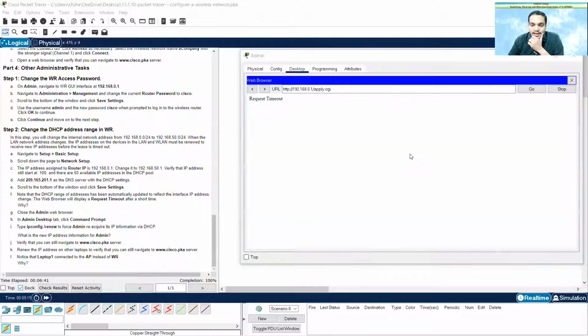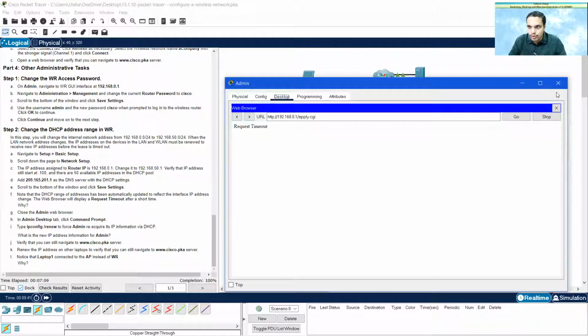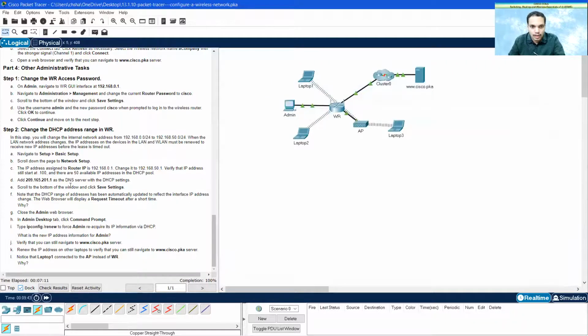The reason why we get a request timeout is that we changed the address of the router from 192.168.0.1 to 192.168.50.1. The range of this default router is nowhere within our DHCP pool, because earlier our pool, if you remember correctly, was 192.168.0.100 till 0.149. That is the pool we decided earlier. So that is the reason it kicked out. So we need to close this window.